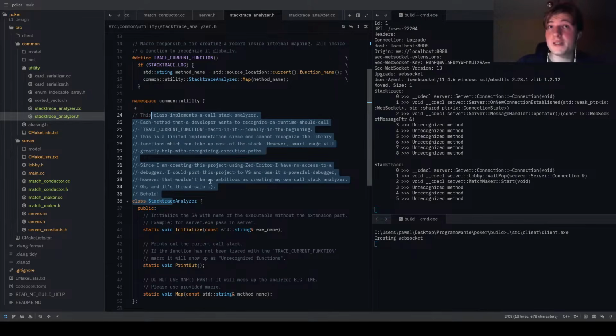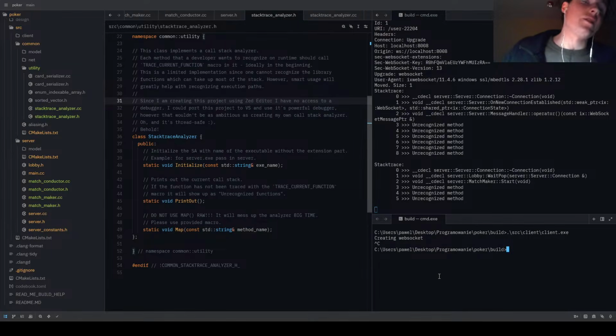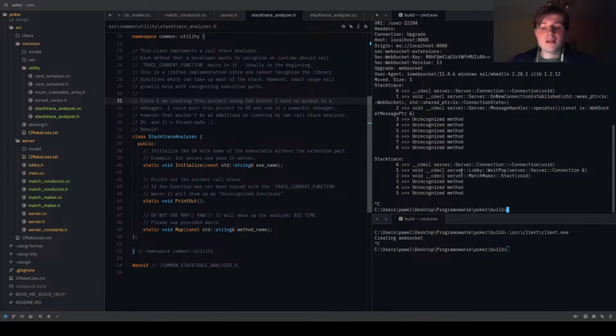It's totally thread safe, and you can call it from multiple threads because it's also static. So it's a really powerful class. I'm kind of proud of it. I have not coded anything like that before, and I'm really happy that I've done it right now.